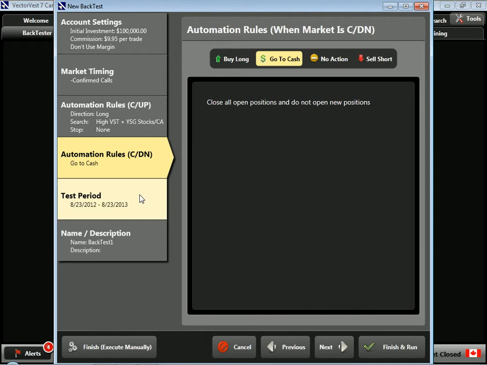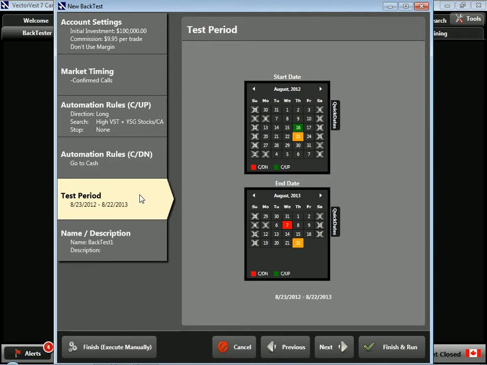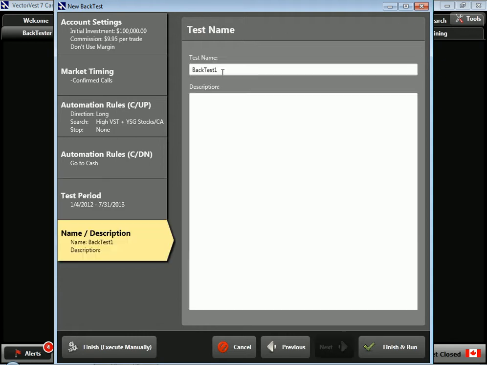And our test period, like I said, I want to test a longer period. So I'm not just going to go from August 16th. I'm going to actually go back all the way to January of 2012. And you can see here, confirmed up call was here. So I'm going to go from that confirmed up call to the end of the challenge, which was July 31st. And I'll give this a name, High VST plus YSG. And let's just run this one.